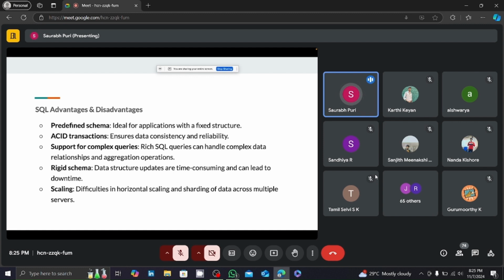We have ACID transactions, right? We know about ACID properties, so we will just go through them in our slides. But SQL provides ACID properties. That is why they are widely used in our corporate world, right? ACID means atomicity, consistency, isolation, and durability, right? They ensure that if a transaction is happening, then it will be executed as a whole, or not at all. Changes will either be persisted or rolled back, right? As for durability, changes persist even after system failures or network outages.